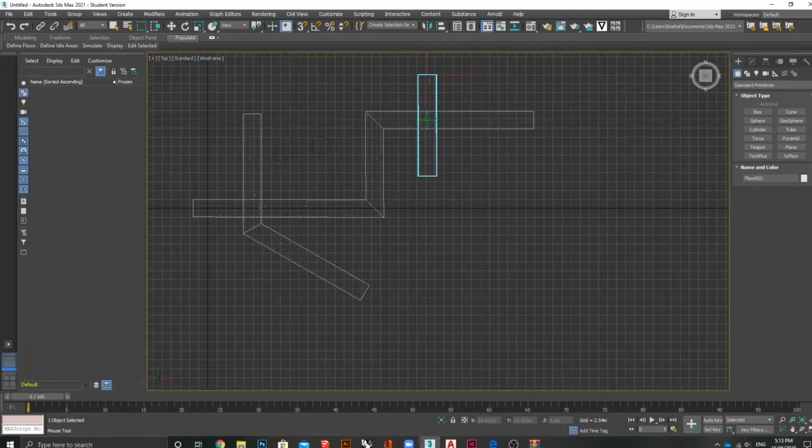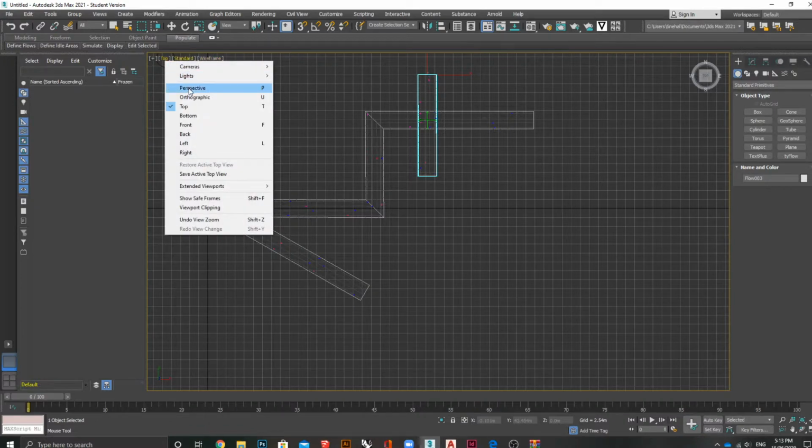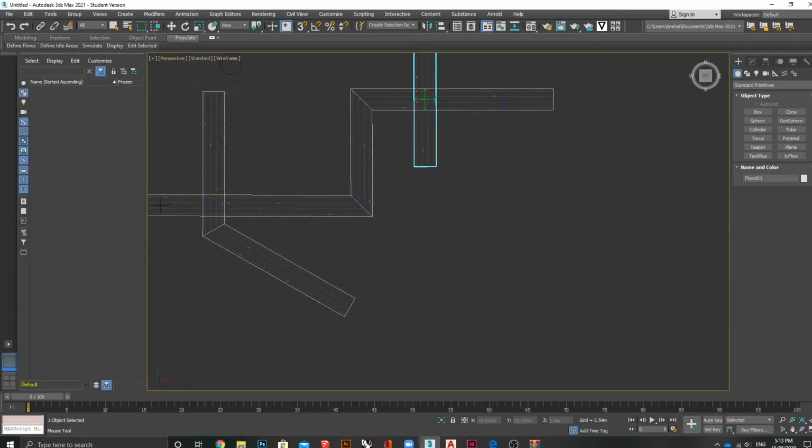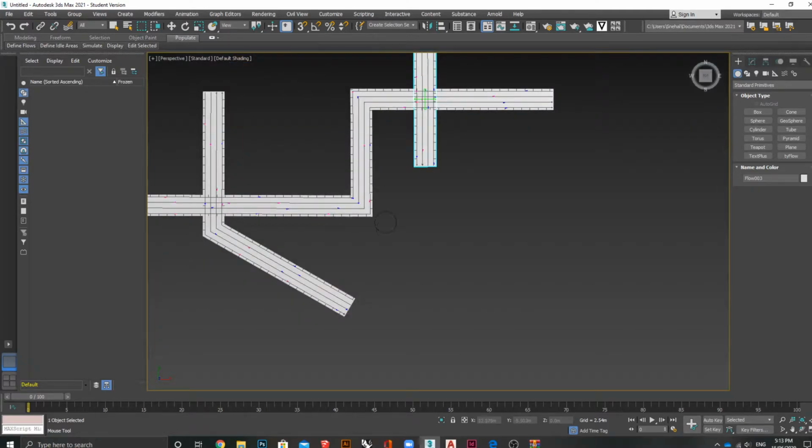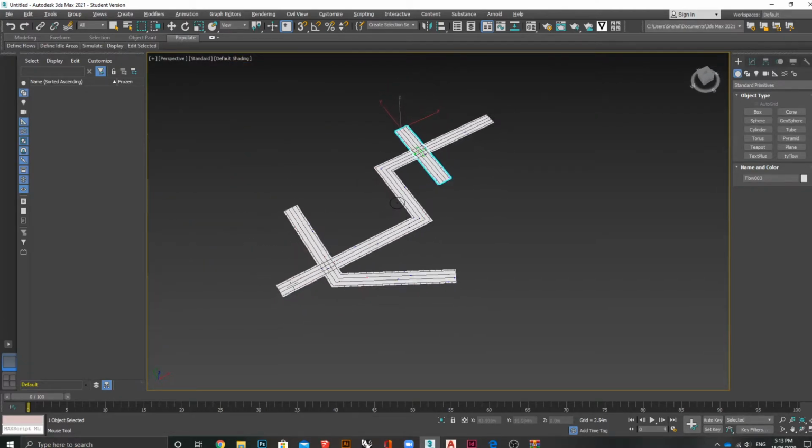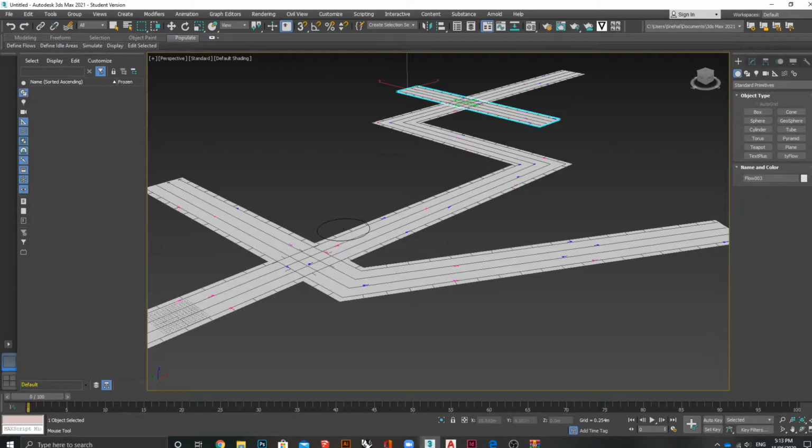Now it's showing just a wireframe because we are in the top section. Let's go in perspective and choose default shading. Okay, so you can see here that our path is solid.